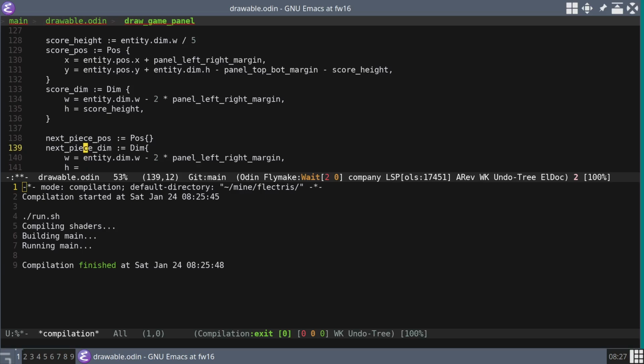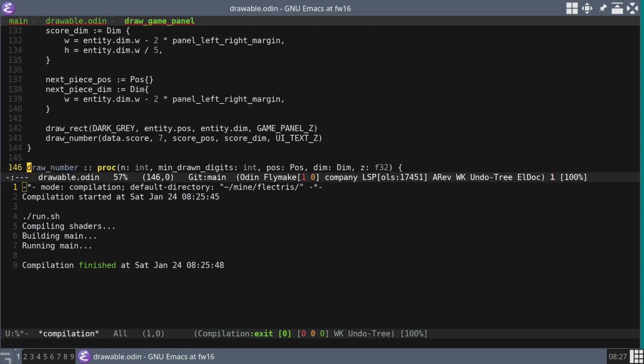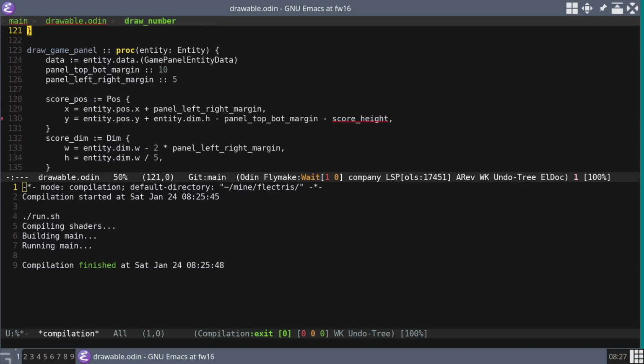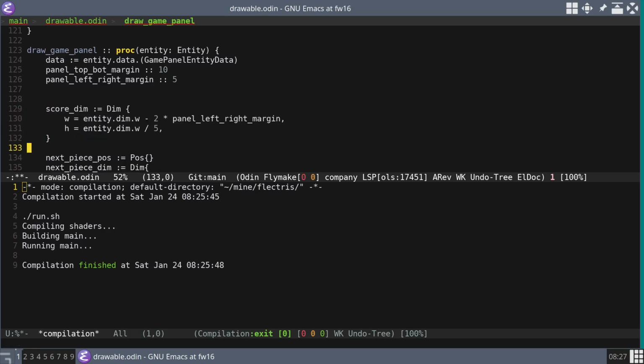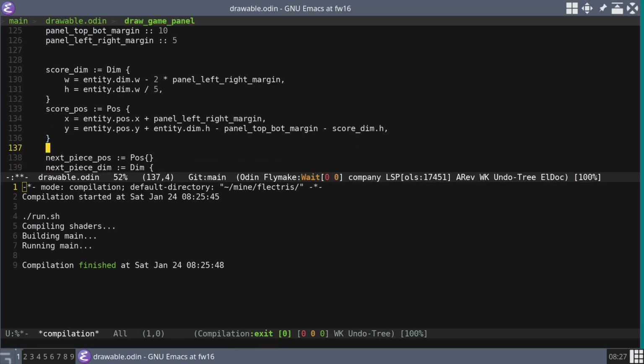Why have I pulled out score height into its own thing? Why don't I just make you there and do that there? Or pos. Reduce a bit of repetition. Just marginally. Something like that.